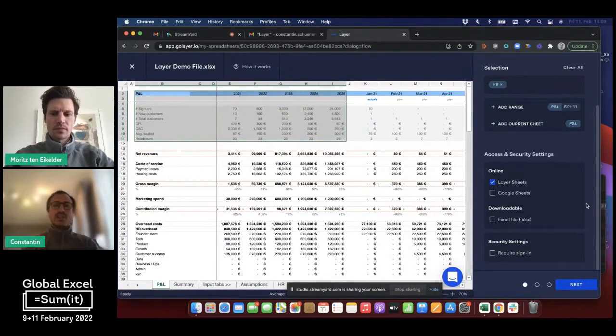If your organization also uses Google Sheets, you could very conveniently from the Layer app carve out any bit and piece of the Excel file and make it available as a Google Sheet as well. And if you're dealing with big files or you need the computational power of your desktop machines, you could allow for an optional Excel download of the part of the file as well.